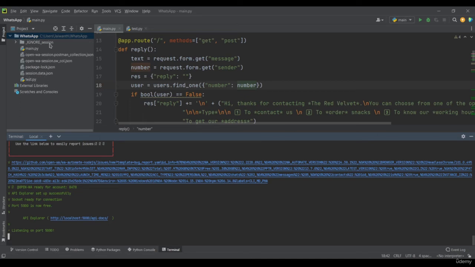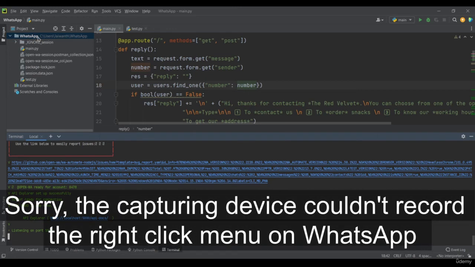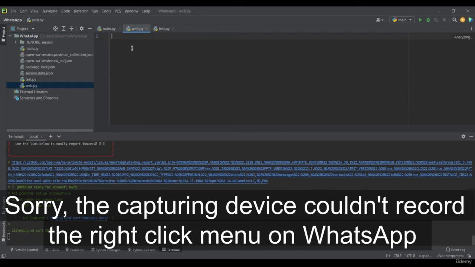Now let us create the Python file to connect with this API. I'll right click, select new, and file. Now I'll name it web.py. You can name it whatever you want.